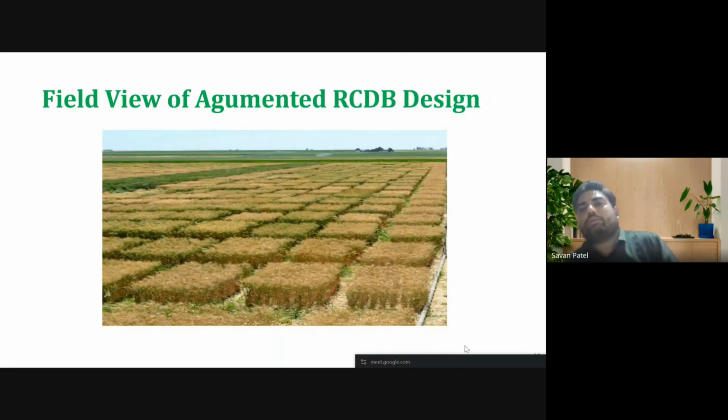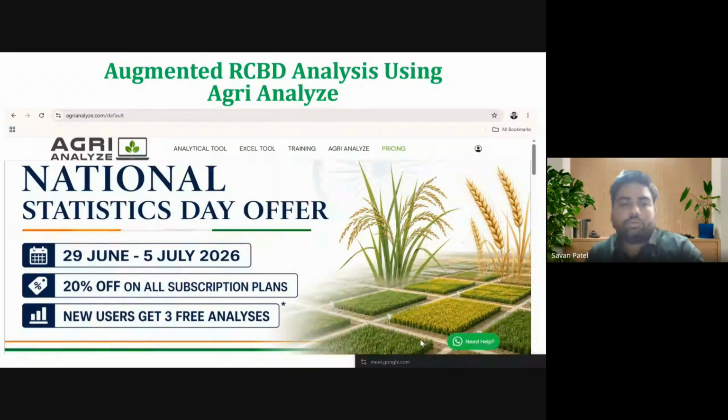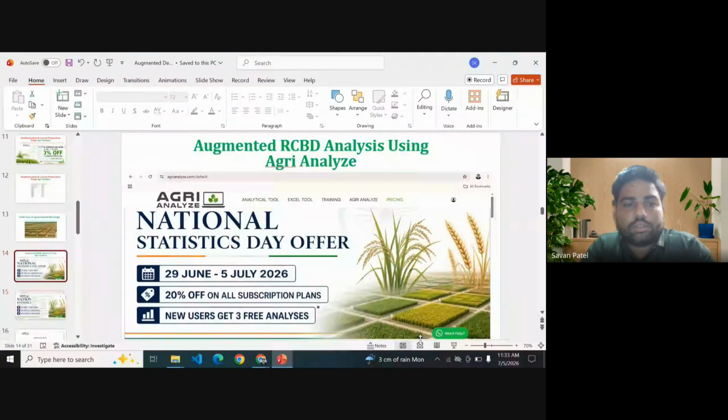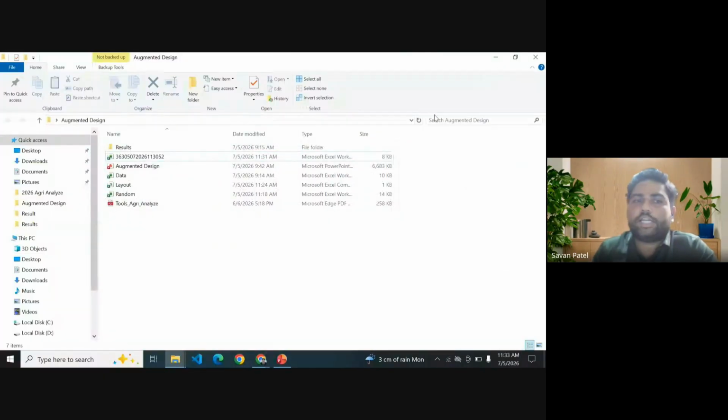And this is the field view of our augmented RCBD design, how it is available in our field. You can see this kind of a picture in a field. Now we are going to start the analysis of our RCBD data. For that, we have to randomize, or arrange, the data in our provided Excel file. After arrangement of data, we are going to perform the analysis for our RCBD design.